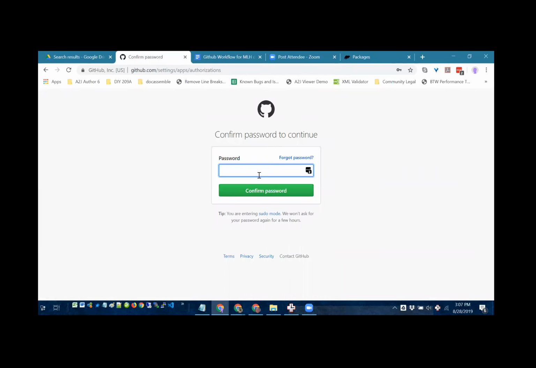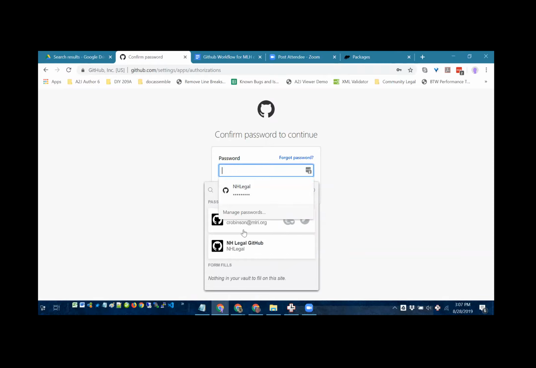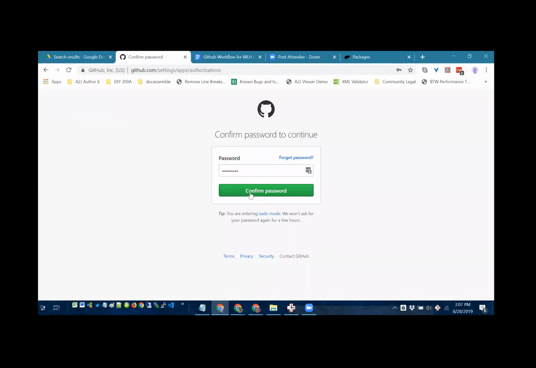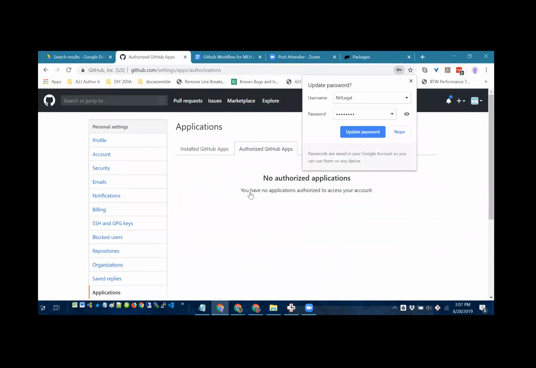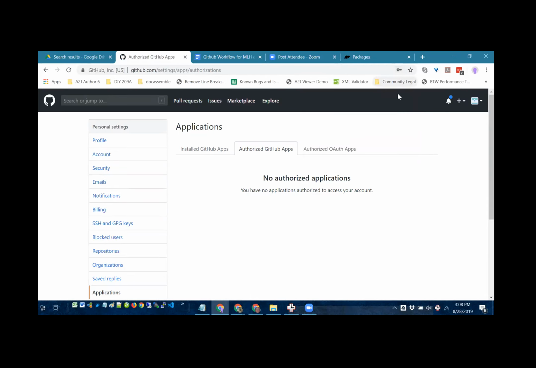Yeah, your personal password. This is my password. Oh God, I don't know what it is. Wait a minute. Maybe it's like you have it saved, maybe. Let's hope so. This is the whole, I don't want NH legal.